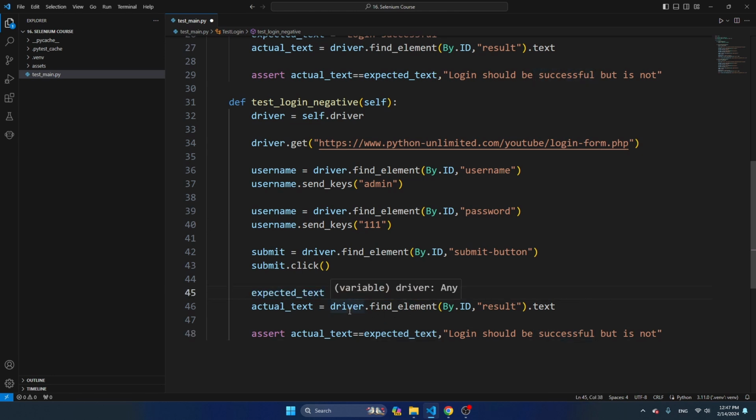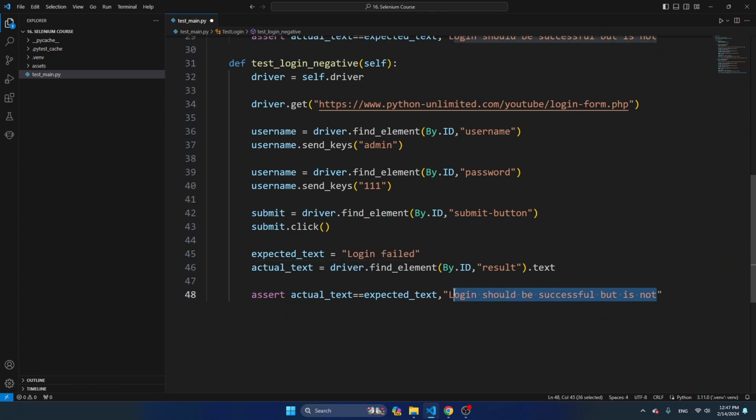And then the actual text is what we will get from the script. And then in case this assertion doesn't work, so in case the outcome of actual text is not the same as expected text, I'm going to say login should fail, but did not. Like this, okay.